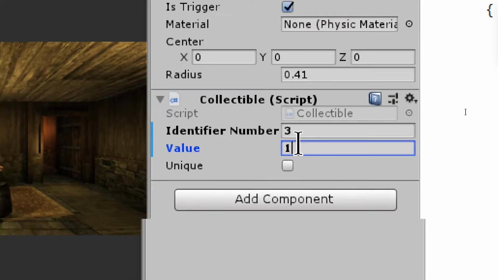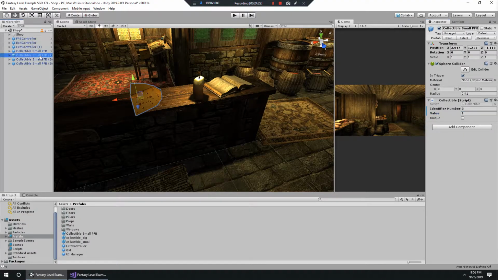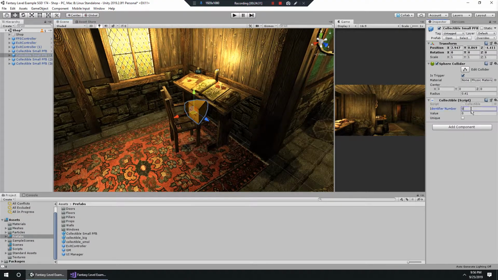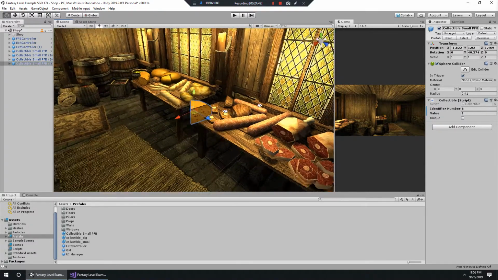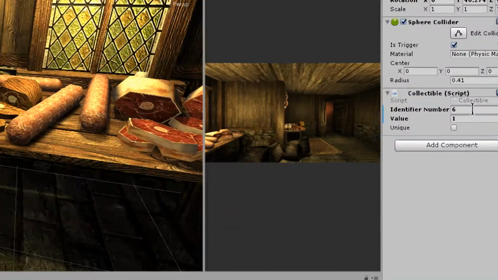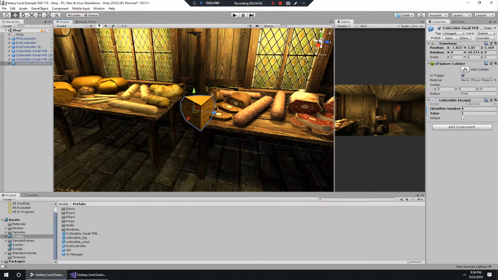It's got a value of 1, right? And then chair cheese will be what, 4 maybe, with a value of 1. Yeah, 3, 4, 5. Oh, that's a 4. 5 with a value of 1. And then old 60 over here with a value of 1. So I'm basically going through and selecting all my cheeses, giving them unique identifiers. Let me go ahead and save the scene. Don't forget to save after you put your collectibles down.